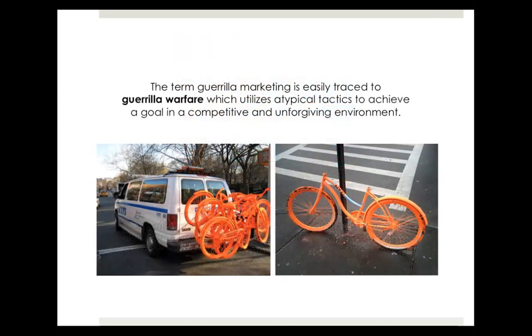The term guerrilla marketing is easily traced to guerrilla warfare, which utilizes atypical tactics to achieve a goal in a competitive and unforgiving environment.